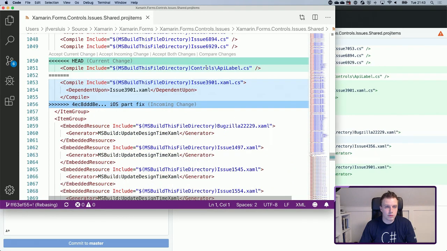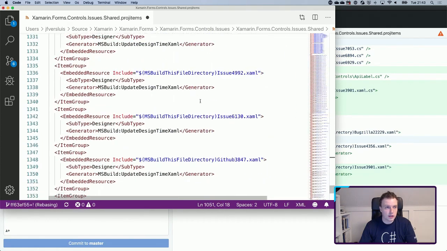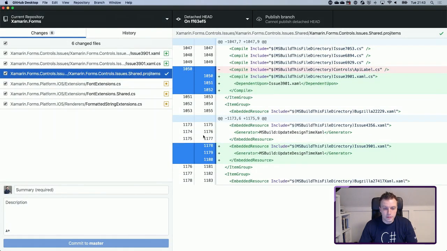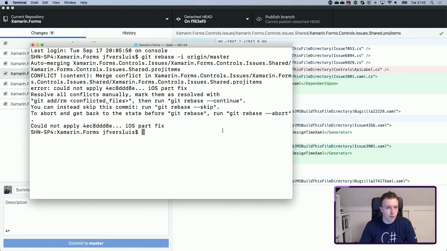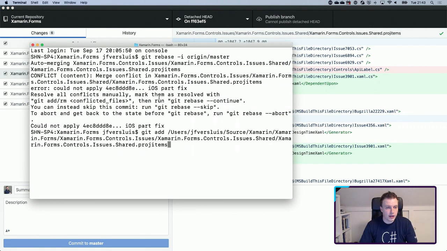And I can just say API label. I don't know, probably something coming in from the master branch, which is something new. And this is my file, so I want to merge these together. And I think that's it. So save that, go back. And now I have to mark the conflict as resolved with git add. And I want to copy the file path. There we go. Add this.